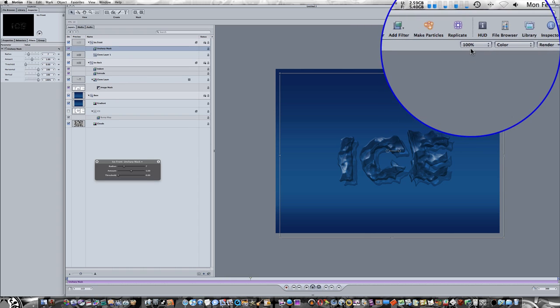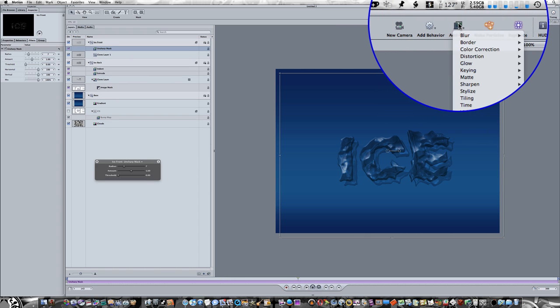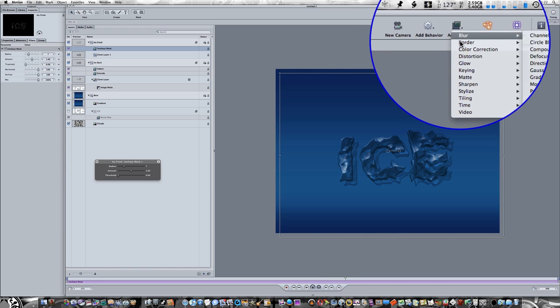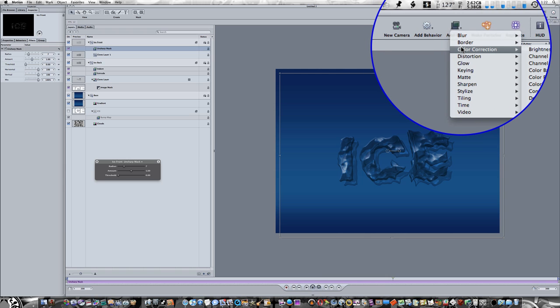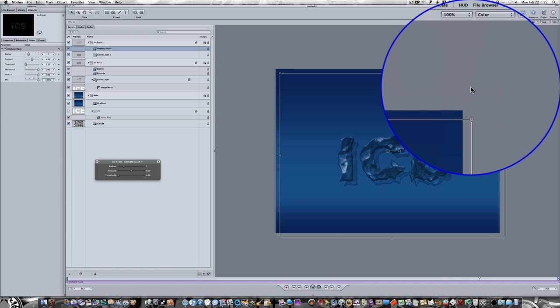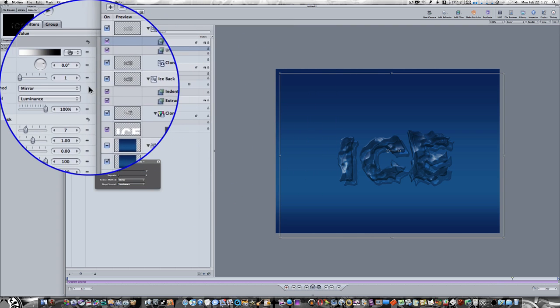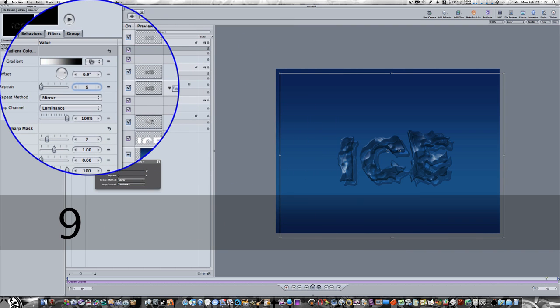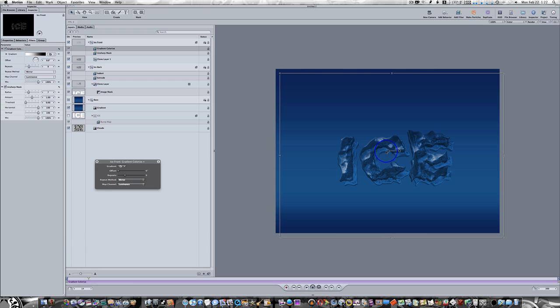Now we're going to add another filter, and it's going to be a color correction this time. We're going to make it Gradient Colorize. We come down here to Gradient Colorize. Now we won't do anything except set the repeats to 9. Okay? Like that. So now let me go in here and adjust this to even this up real well, like that. It's looking pretty good there. Okay, so I guess we can move on.